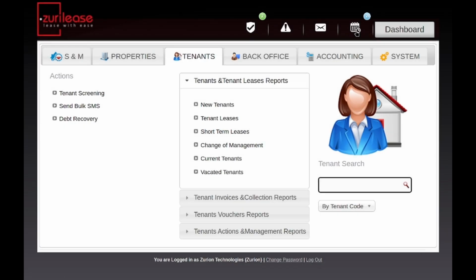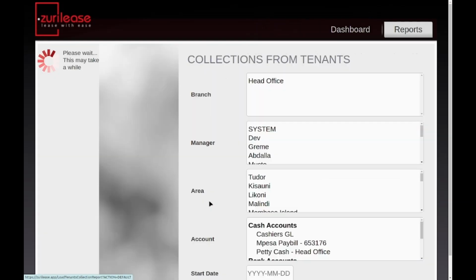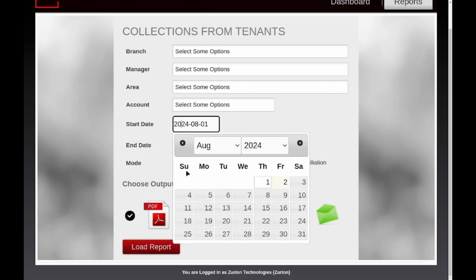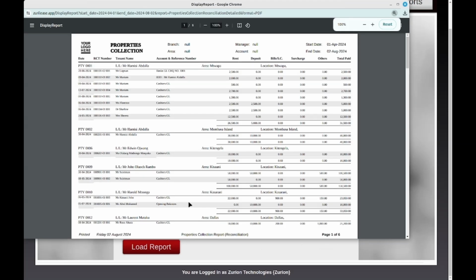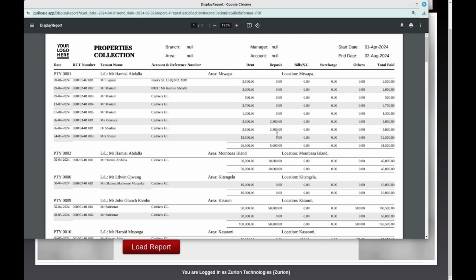So let's have a look at the next report, the collection report. These are the collections from tenants, and you can also search by branch, manager, area, account, start date, and end date. Let's load our report and see how it looks. So this is the report. We have all the details here: the rent, the deposit, the bill, the surcharge, others, and the total amount that was paid.